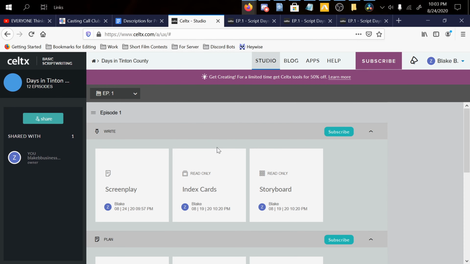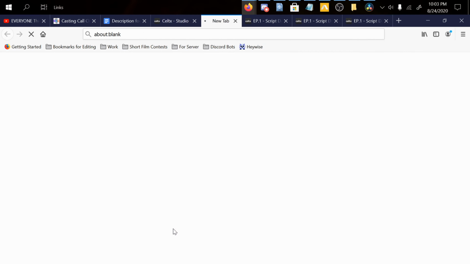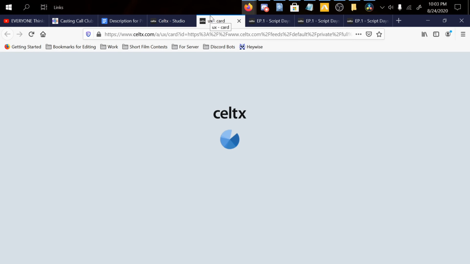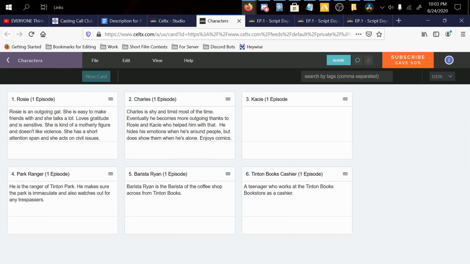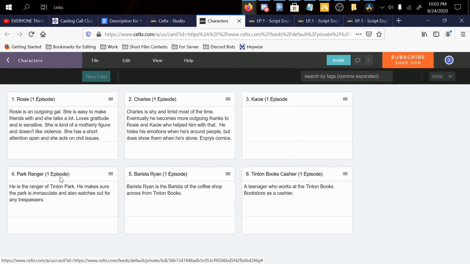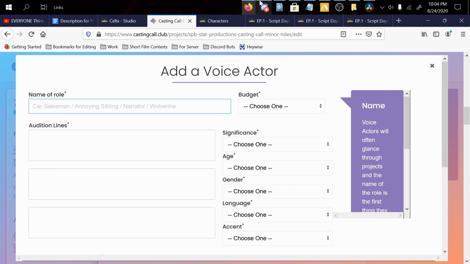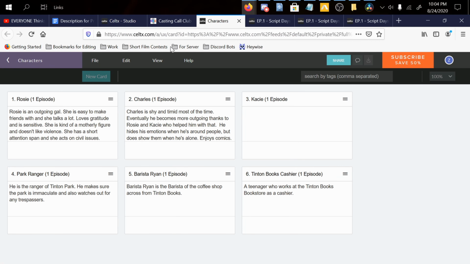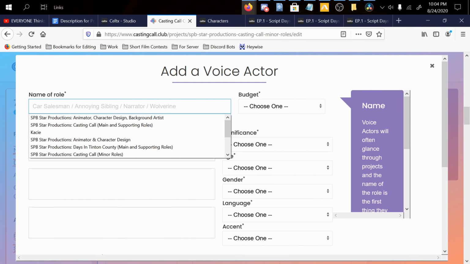If we head back, we can head down here where it says characters. I have a separate little sheet for characters to make it easier on myself when I'm doing these casting calls. So we have characters right here. The only 3 characters I need are Park Ranger, Barista Ryan, and the Tinton Books cashier. So the first role we're going to add is the Park Ranger.